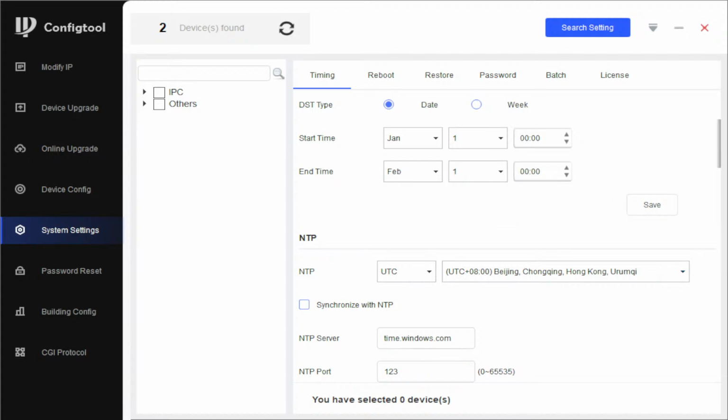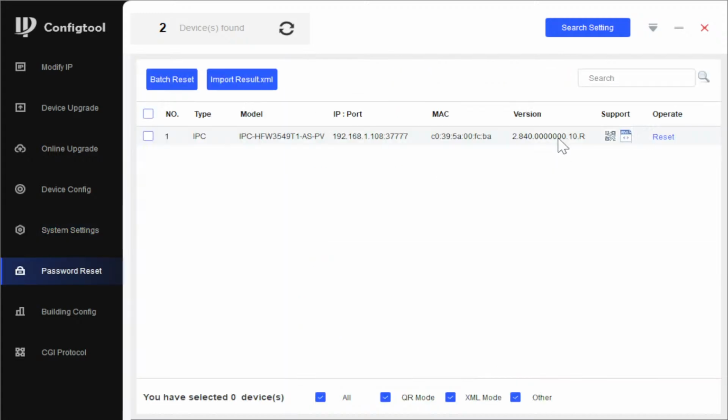You may also synchronize with the NTP, which is the Windows time server, although you can change this to your local IP server. And here we also have the option to reset your password. You need to reset your password.